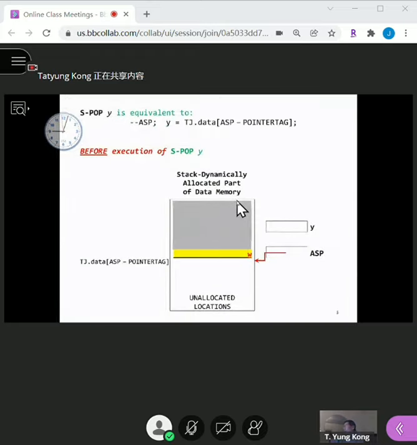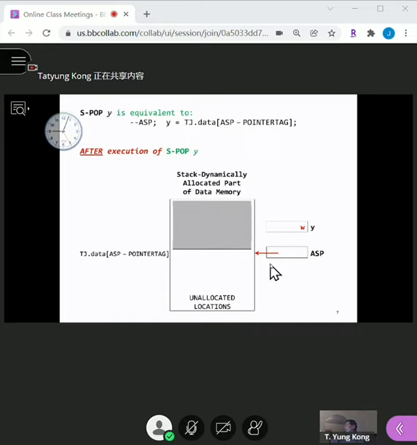spopY does the opposite. It pops a value from the stack, the dynamically allocated part of data memory, and stores it into the location y. In this case, W is put into y and ASP is decremented. So first, we decrement the ASP like that. Secondly, we store the W, tj.data[ASP - pointer tag], into y, like that.